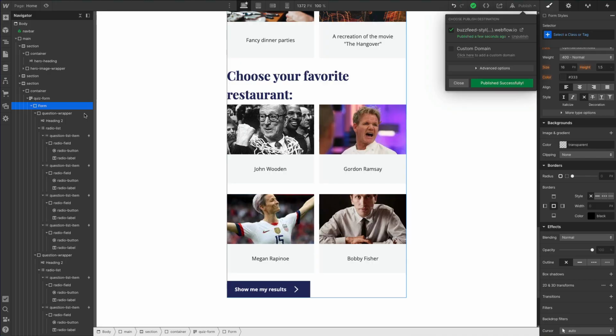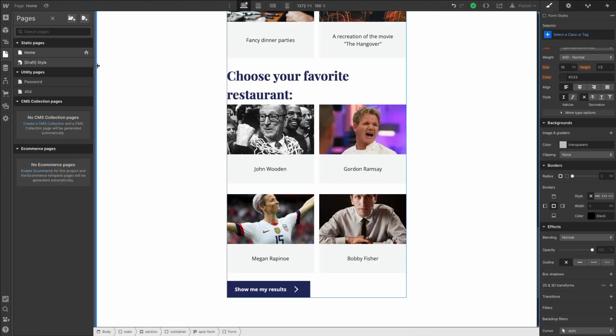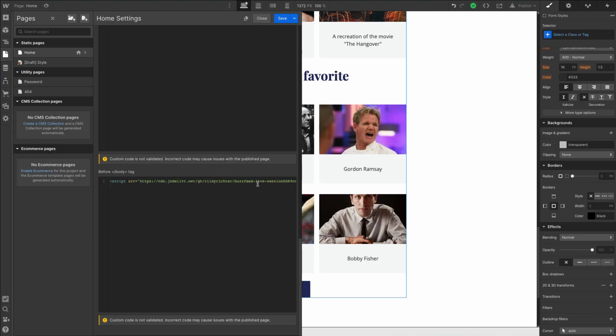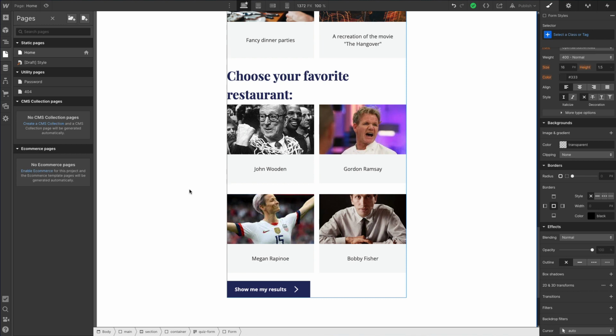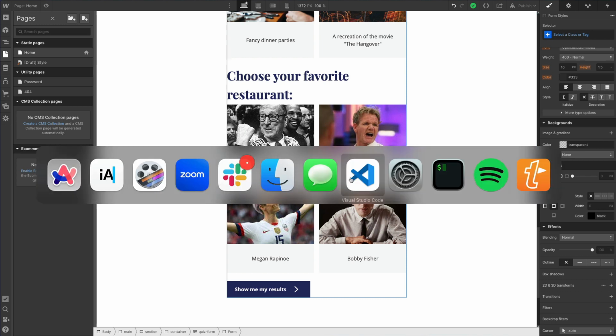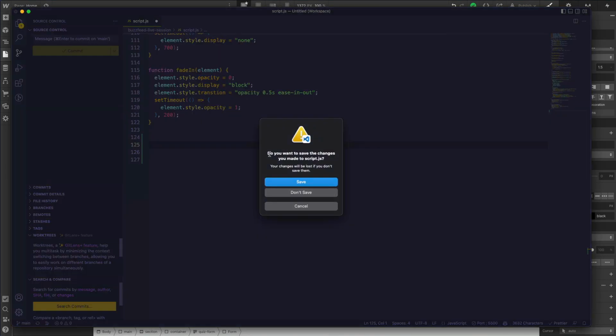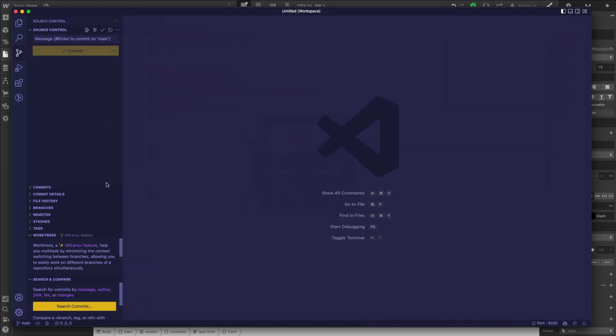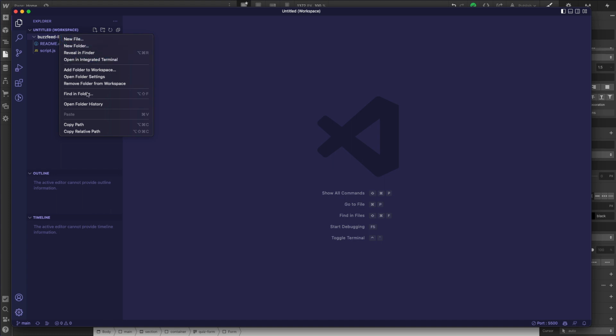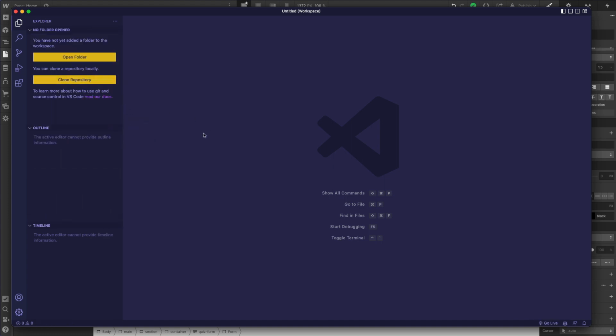And inside of here, I have a link to a script that I was using in my other project. So let's just remove it. We don't need it. Save. All right, so let's go to our Visual Studio Code. Let's not save this, and we'll come over here, and this is from an older session, so let's remove this folder from the workspace. Okay, we have nothing here.